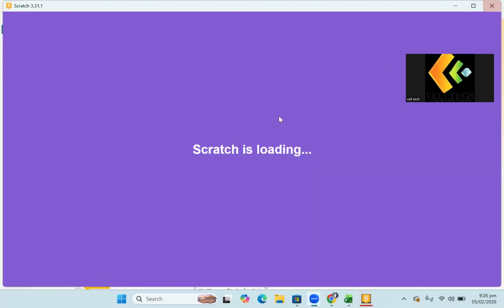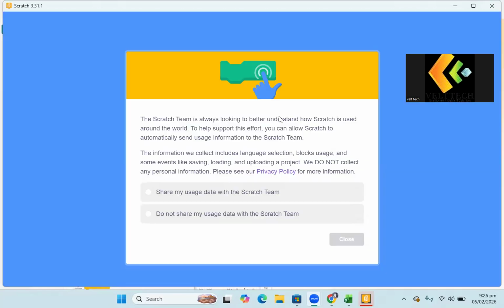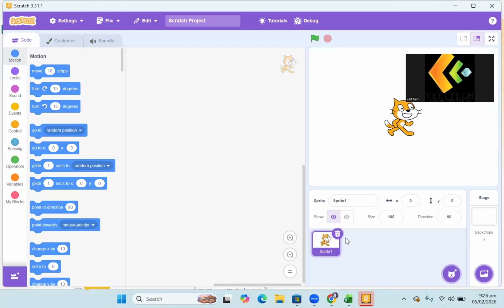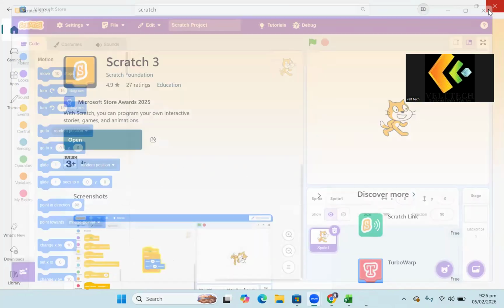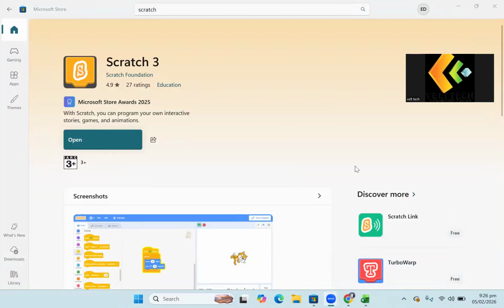So there we go. We have our Scratch. Now we have to click do not share my data and close. So now that you have this interface, you are good to go. You have Scratch. So let's close it and go back to our Microsoft Store, and let's use the same process to install our Zoom.